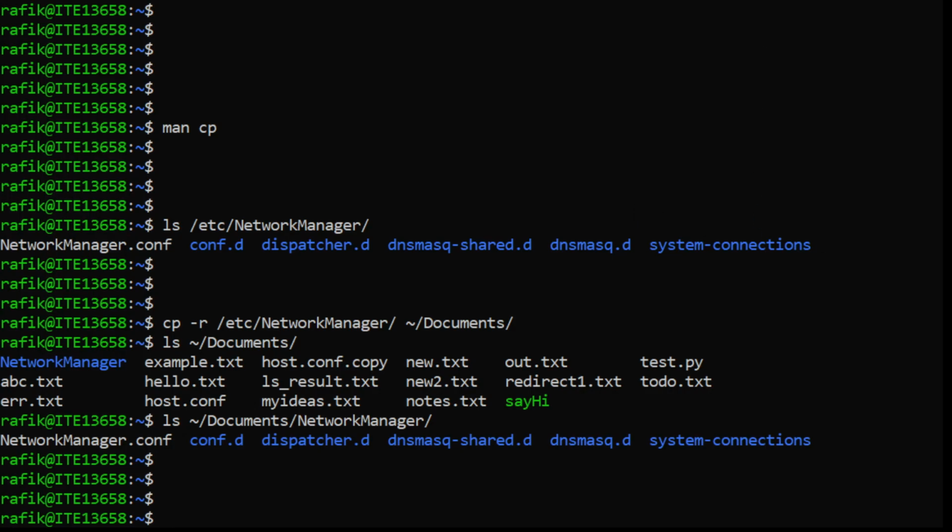But you should be careful about using this -r option, because the entire directory structure will be copied. So this could result in copying a lot of files and directories.